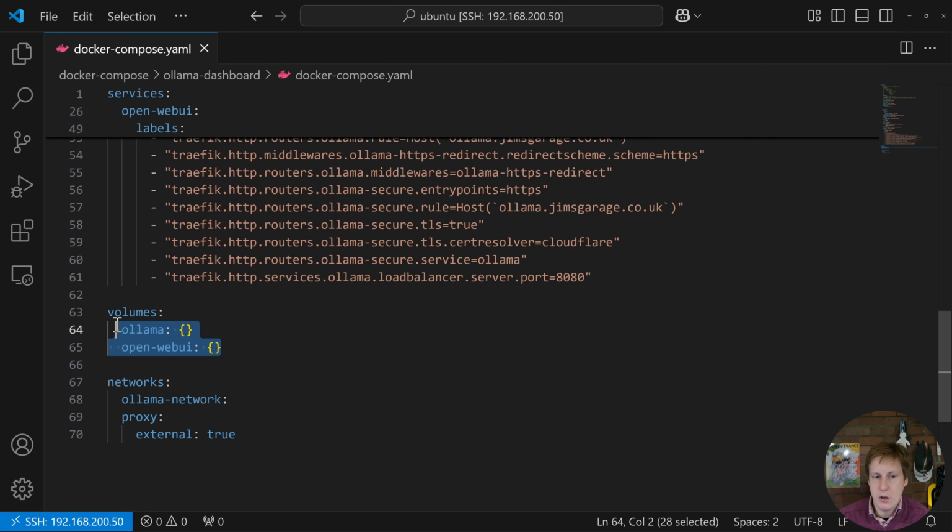Down here, we've got the two volumes it's going to create for the respective containers, and also the two networks. Again, if you don't need the proxy network, you can simply remove that. I'll have all of the proxy settings commented out on my GitHub, and you can add them back in if you need to. So with all that up and running, let's get this container going.